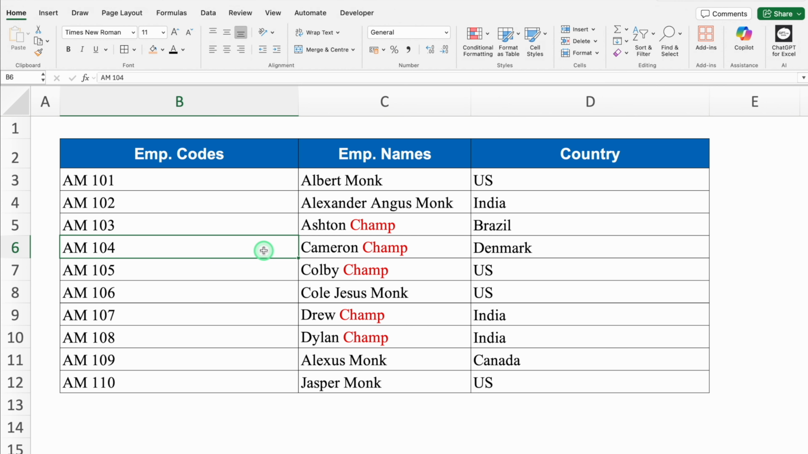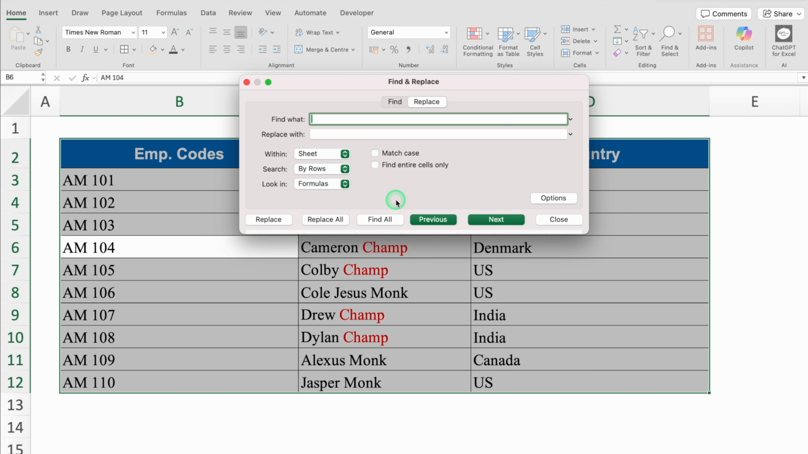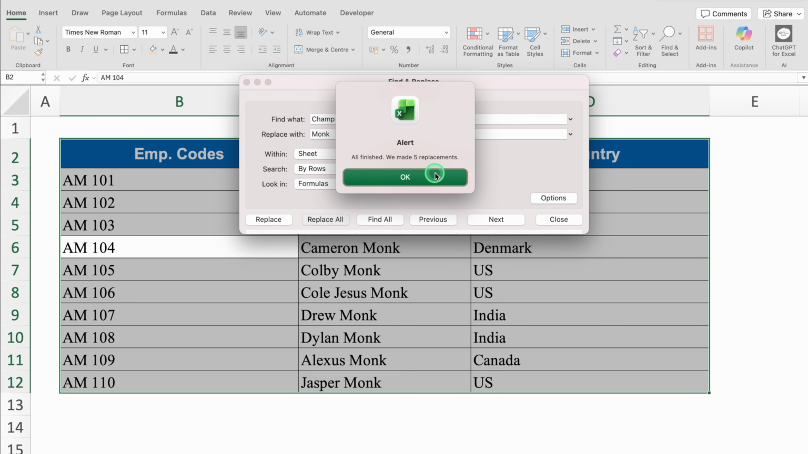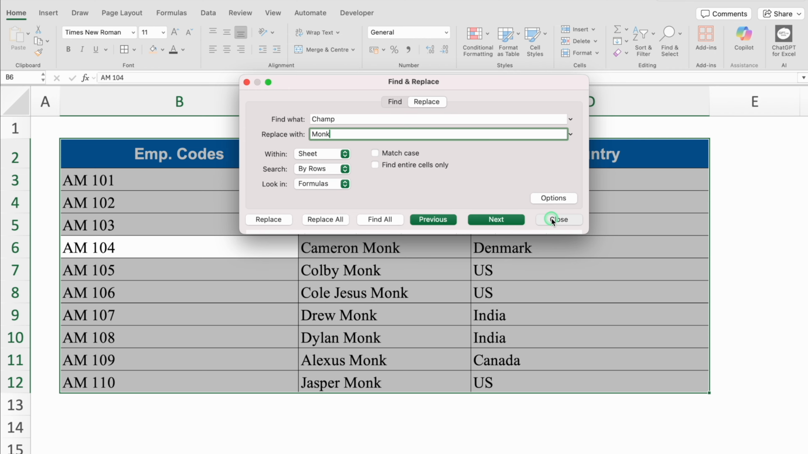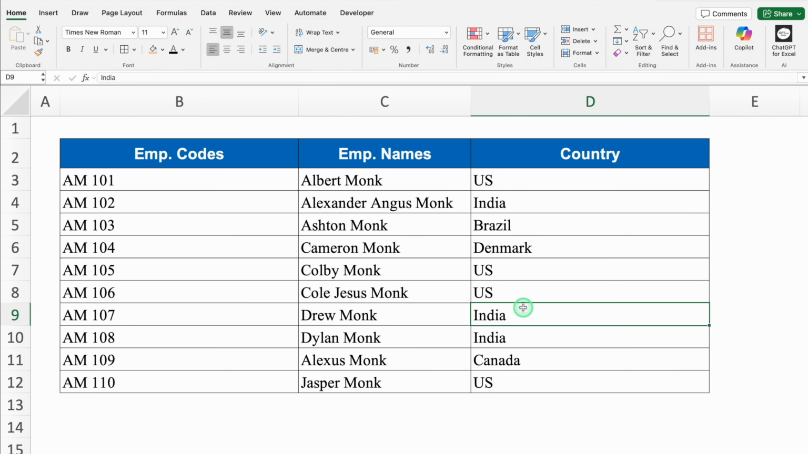So I'll select my whole data by pressing Ctrl A. Now I'll press Ctrl F or Ctrl H. Window of find and replace will open. Find what? Find champ. Replace with monk. We'll come down and we'll click on replace all. Alert, all finished. We made 5 replacements. I'll do OK and we'll close this. And just notice, champ got replaced with monk and we got the desired result. Let's move to next and last example.